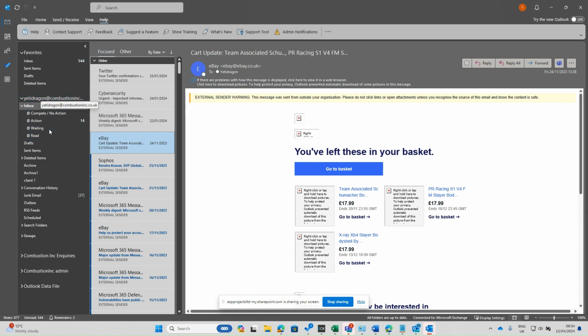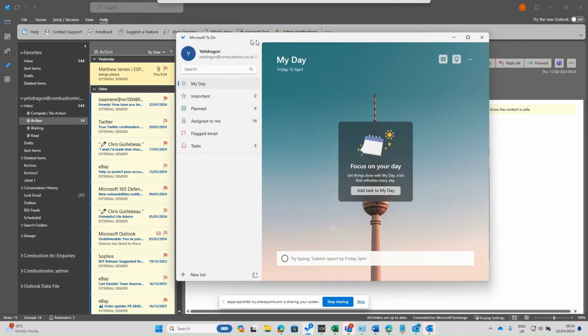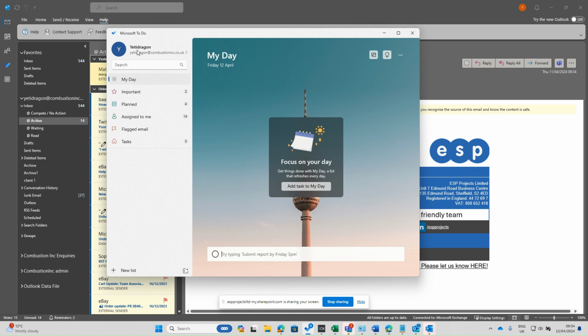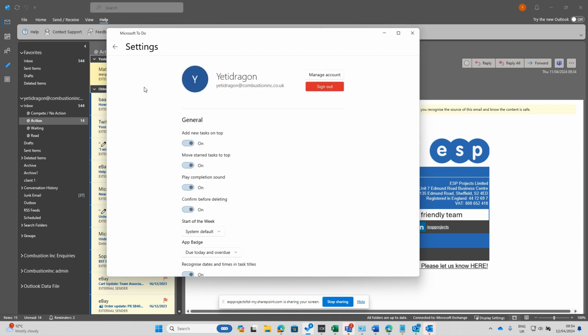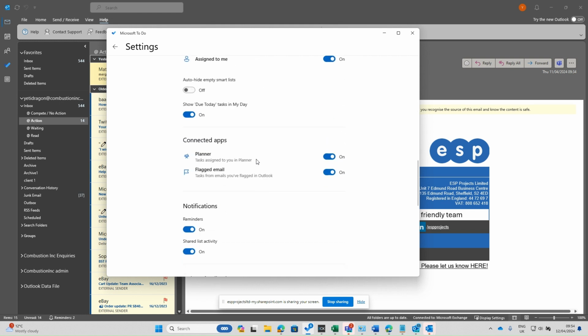So sometimes using this folder alone as an action list isn't the most productive. So there's another application that Microsoft provides you with, which is called To Do. Now, one of the interesting things about To Do is in the settings, you can scroll down to connected apps. And To Do will show things that are allocated to you in Planner, or anything that you flagged in your email, which is nice, isn't it?